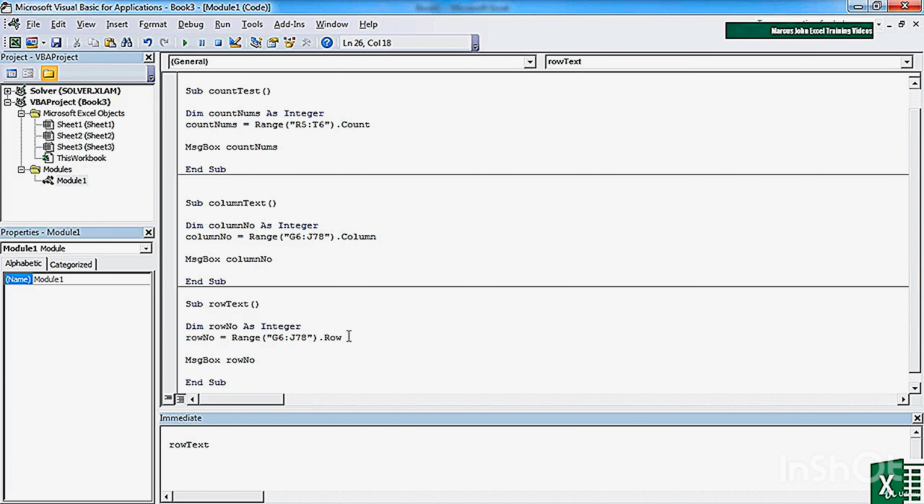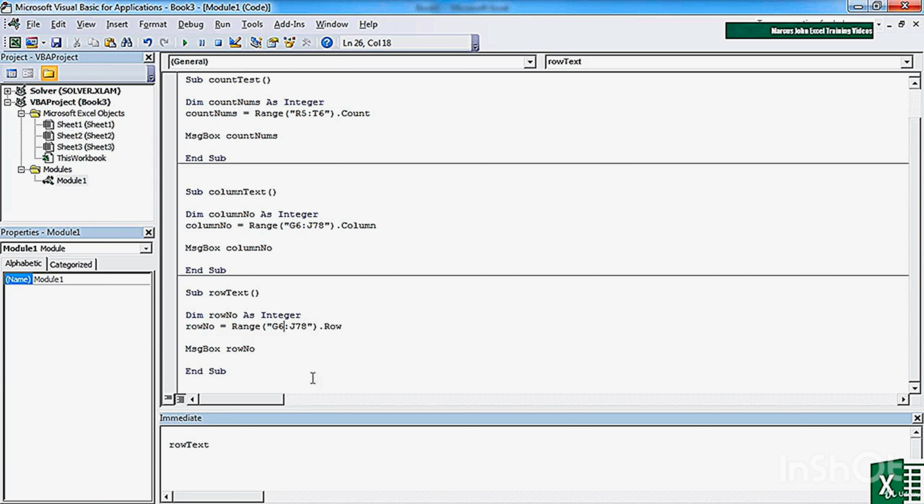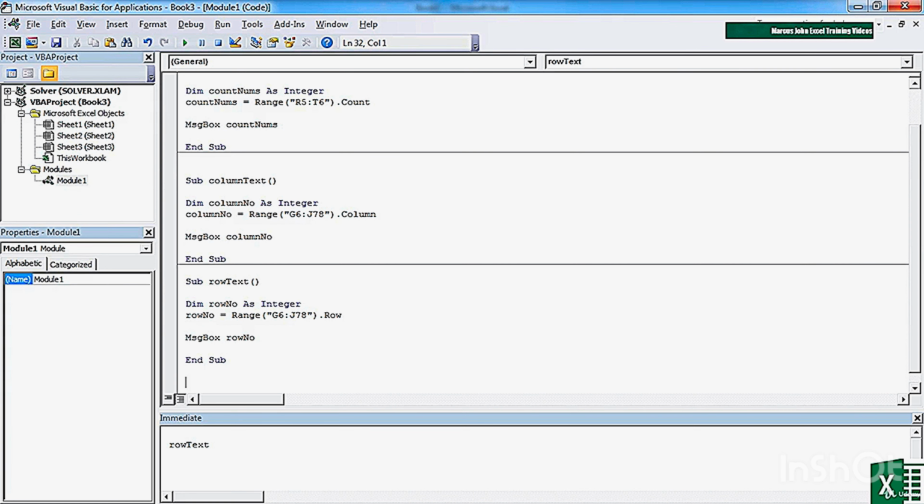The next read-only property is the Address. Now by address, I mean an absolute address, a reference for a cell range.